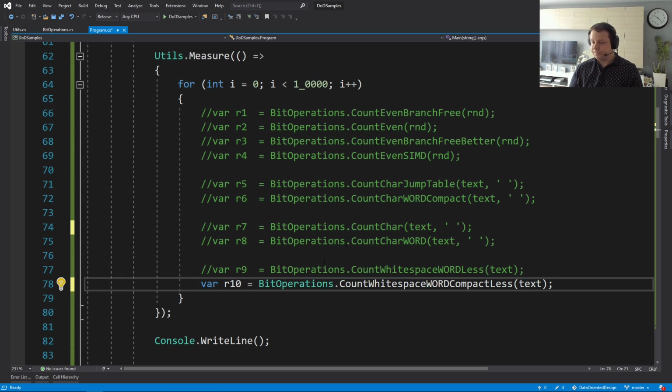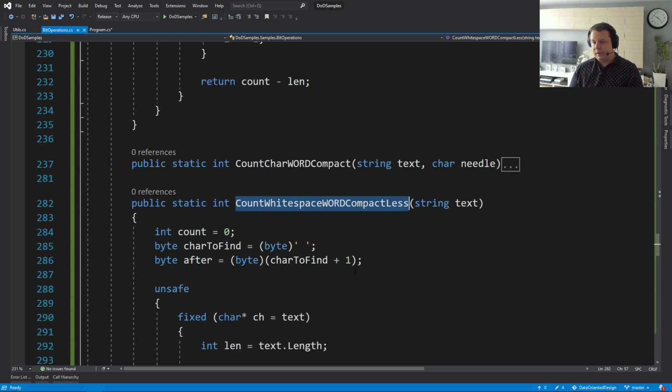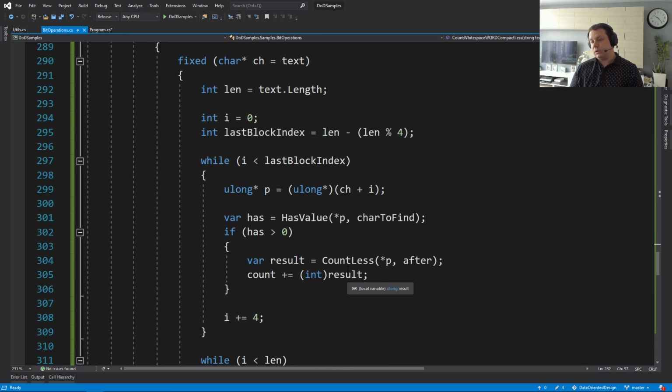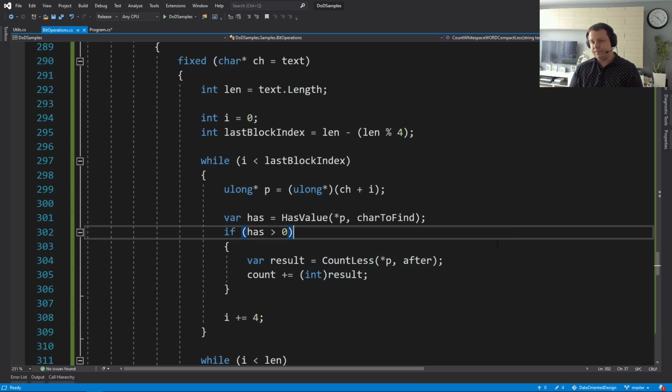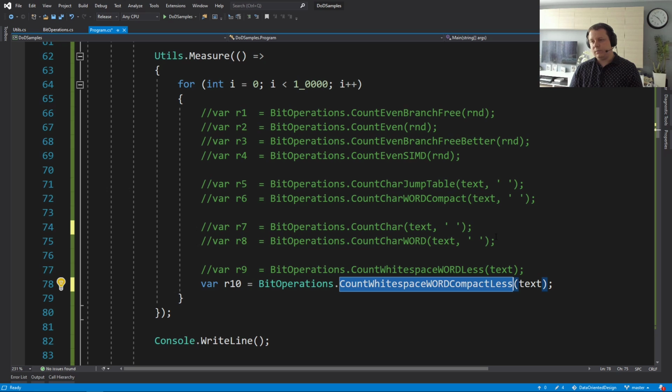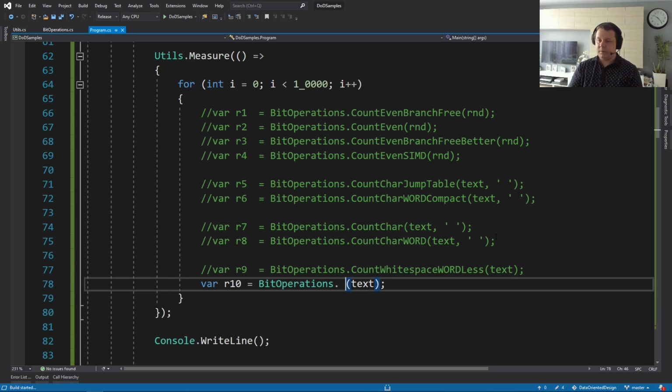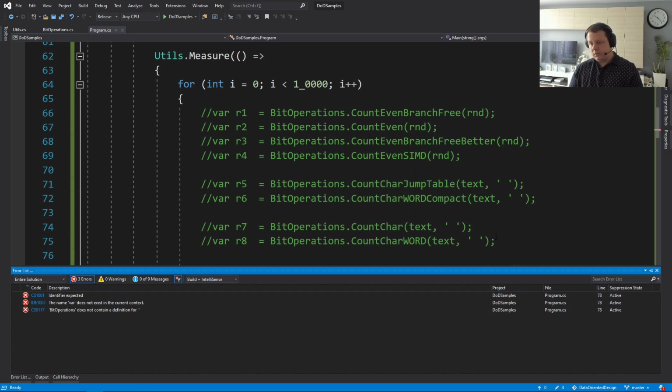Yes, we can. We can do our compaction algorithm where we first check if we have the value and then we're going to count less. That's one of the ways, and of course we can do SIMD instructions as well. We can do a jump table as well, but for now, again, let's leave these alone. Let's just concentrate on this example because it's way less code, right? So let's measure this. Whoops.